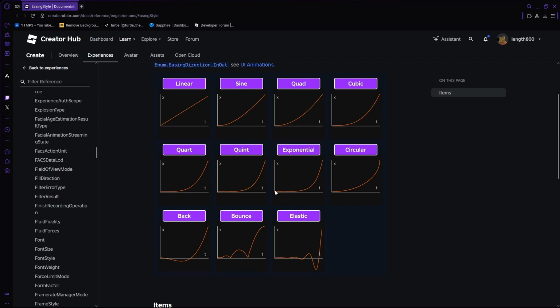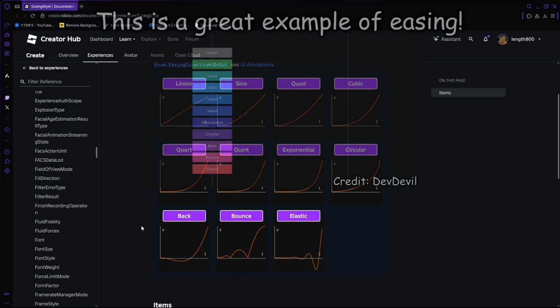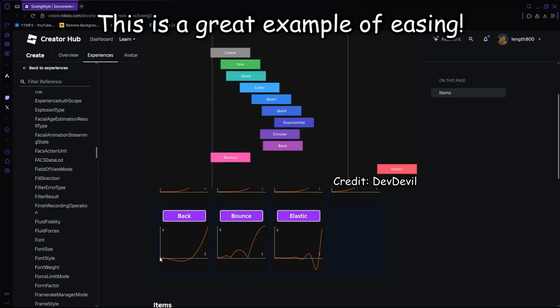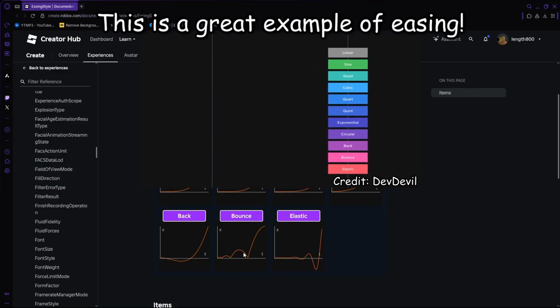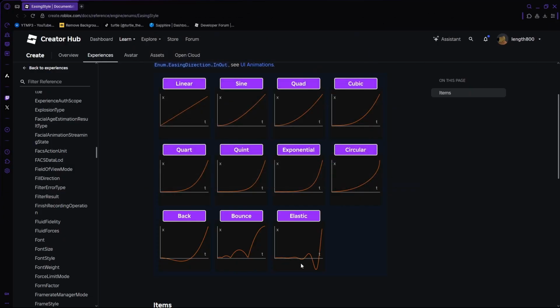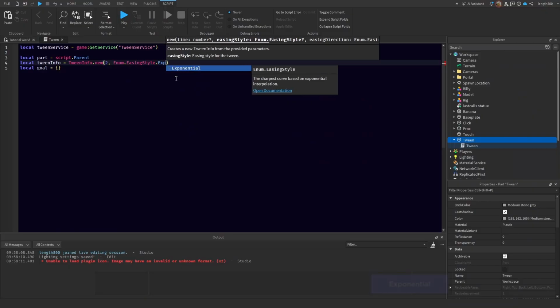With Exponential, that happens even more. So until about here, nothing really changes until it goes up here and it goes really fast. We've also got 3 kind of special ones down here. We've got Back, which just overshoots it and goes back. We've got Bounce, which as you can see bounces, and we've got Elastic, which is blah, blah, blah. So for this example, we're just going to go with Exponential just to show that off. So we're going to do Exponential.